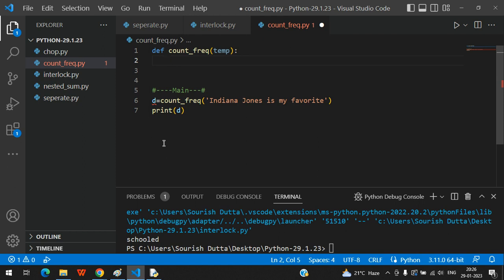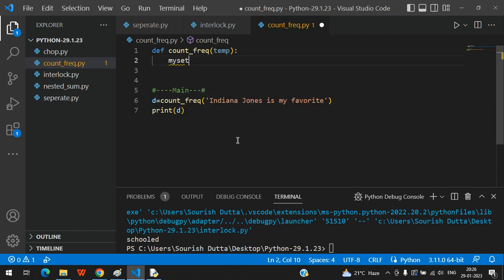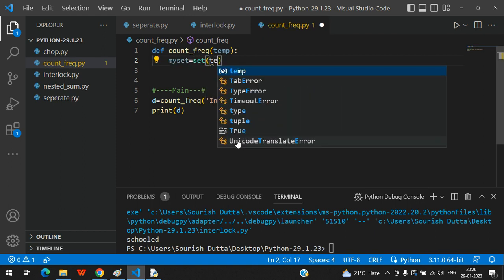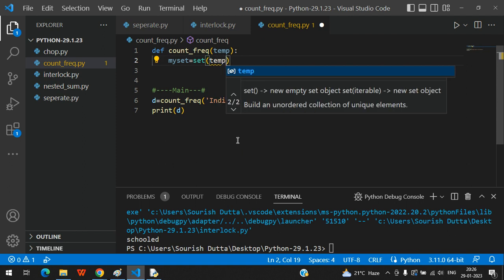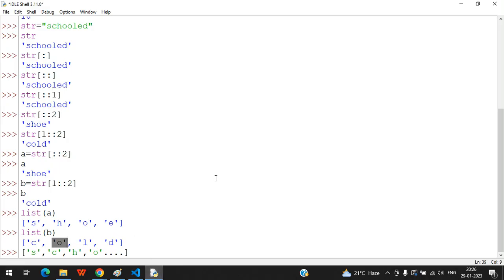So how to get the unique characters in the string? Can you tell me? We have a data structure in Python which can store only the unique items. So what is it? That is set. So I'm going to create a set here. If I pass this string inside the set function, what will it give? Let's do it.